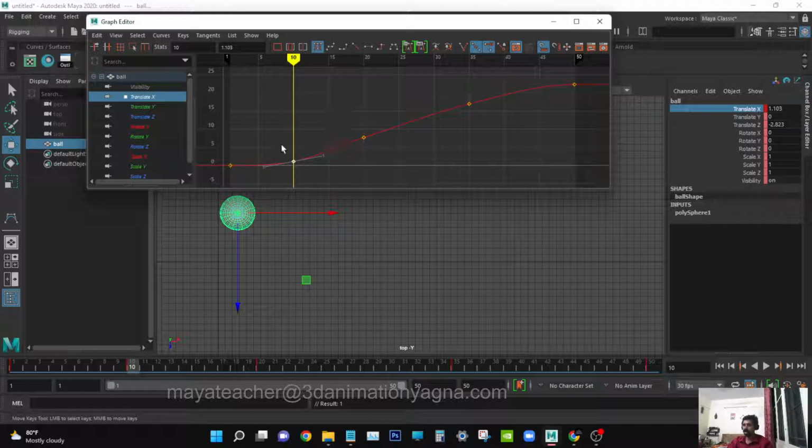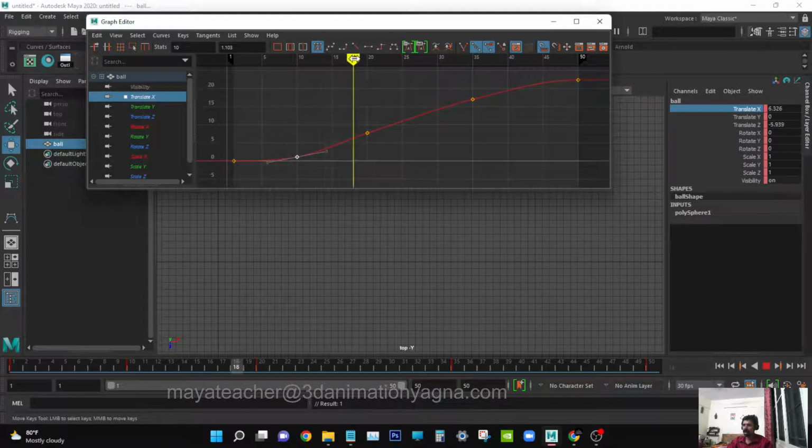So at 20th frame, the graph, that is the mesh, has traveled 7.71 Maya units at 20th frame.